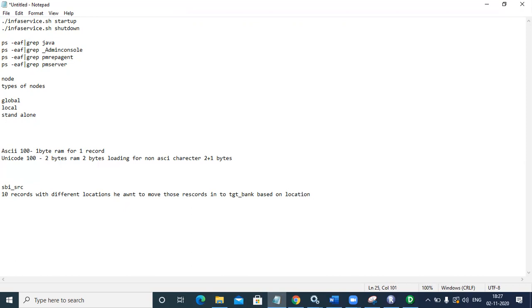Got it, right? In the SBI SRC table, he has 10 records with different locations. Now the client requirement is that based upon the location, he needs to segregate. Like for Andhra records, he needs to write those records into one table. Tamil Nadu records should be in one table, and other states' records should be in one table.